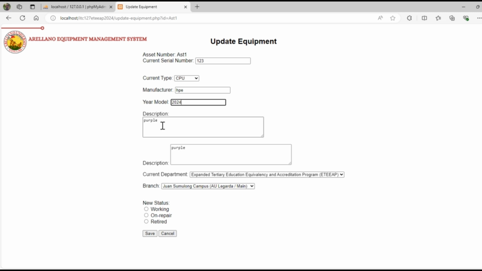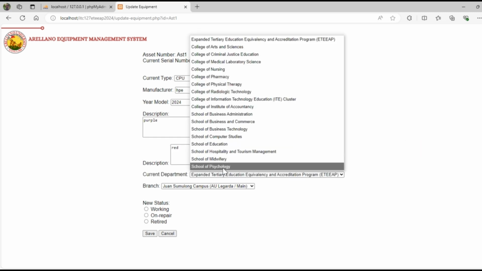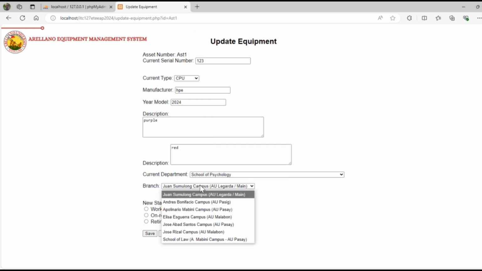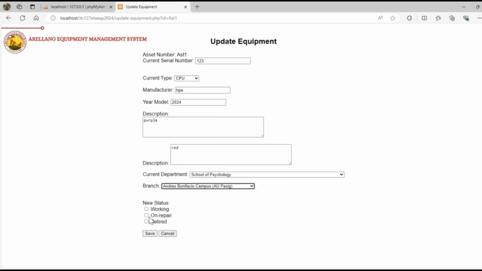So the first description, this is the current description. So you can use this one. So you can use red. And then this is the current. So we can just use, and here, we can put on repair. Then click save, and for cancel, it will just go back and no changes at all.